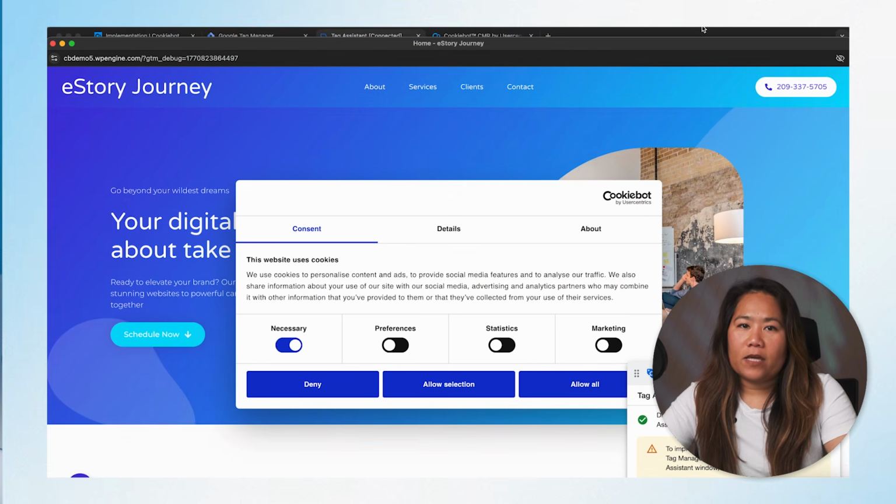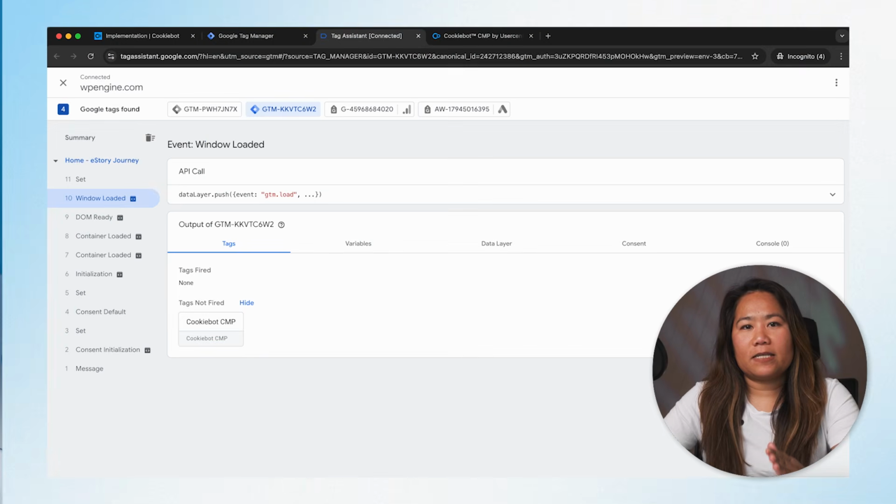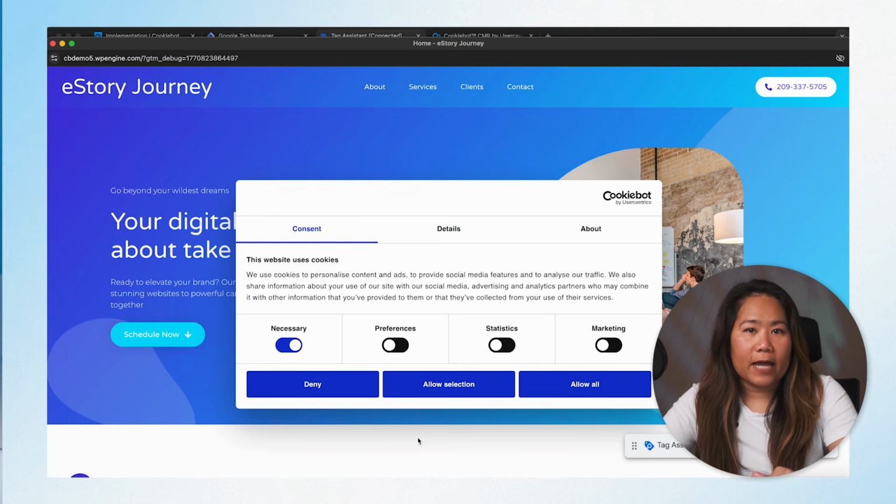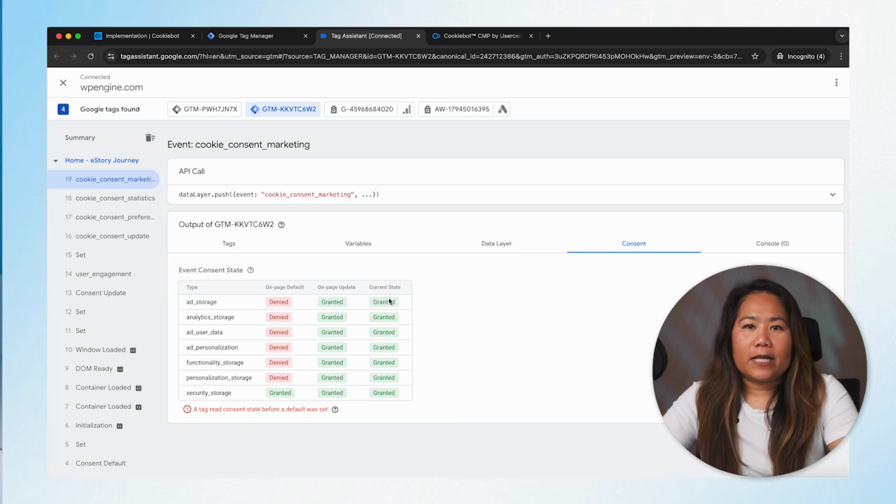Before you click anything, go back to Tag Assistant and click on Consent. You should see everything set to Denied. That means it's waiting for permission. Now go back to your site and click Accept. Check the Consent tab again. Everything should now say Granted. If that's what you see, it's working.